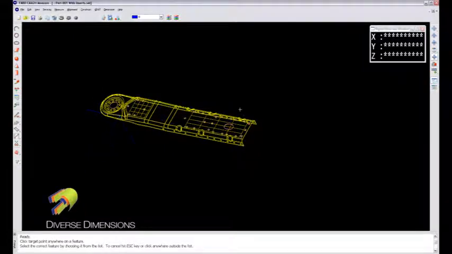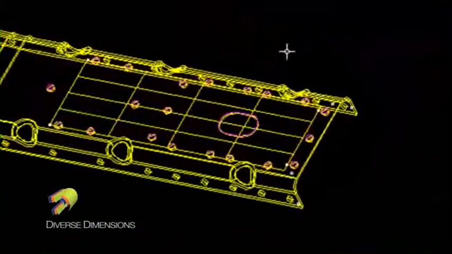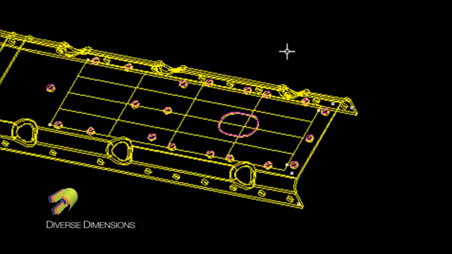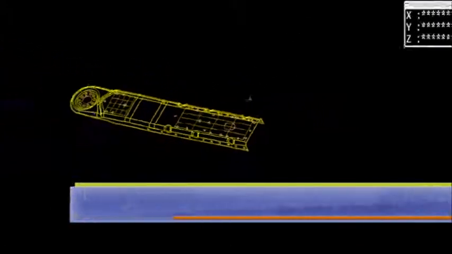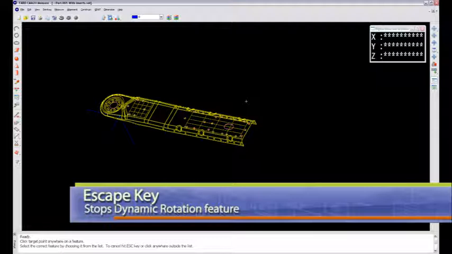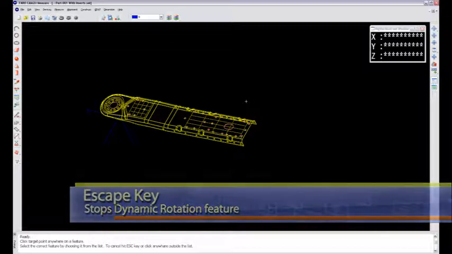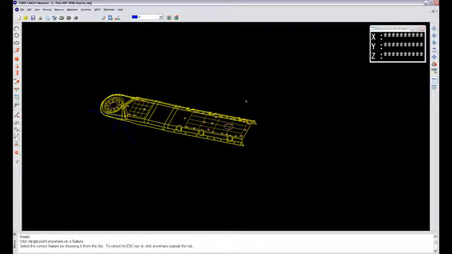The way to get out of the dynamic rotate is to hit the escape key. You can see my cursor has now changed just to the regular cursor. So that's the dynamic rotate. It's very useful for putting your SAT file into a view that makes some sense for how you're measuring or how your part is positioned on the table or how your machine tool looks.